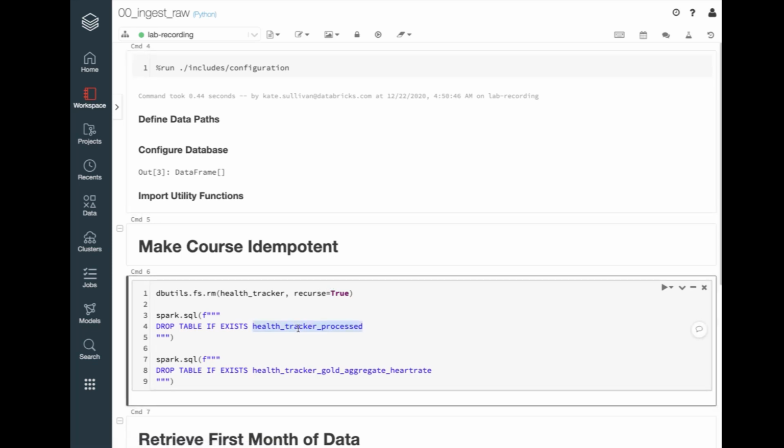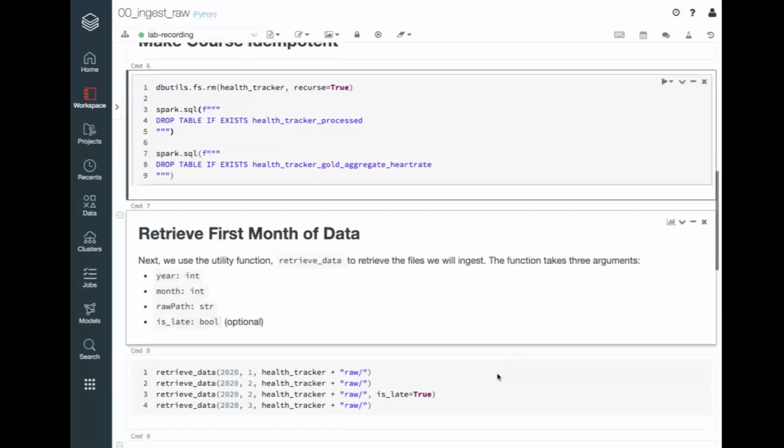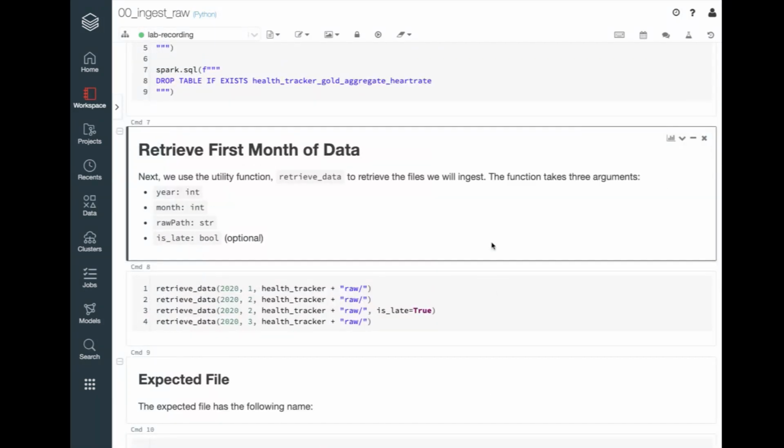And then we're also going to remove any tables that we'll create later. So health tracker process is a table we'll create later, as is health tracker gold aggregate heart rate. When we run this command, it drops all of those tables and it gets rid of the records that we had previously. So now we're ready to go ahead and retrieve our first month of data.